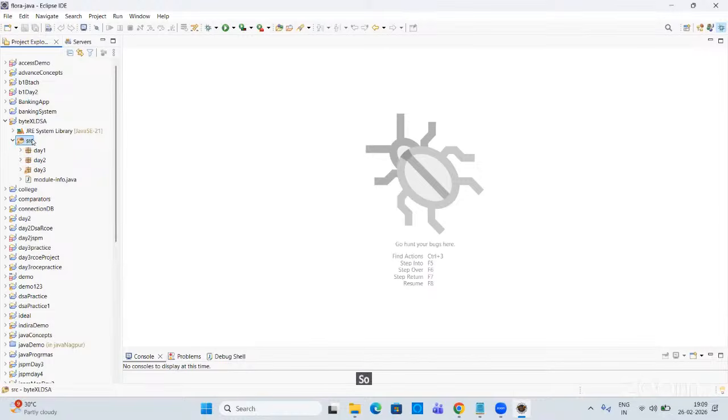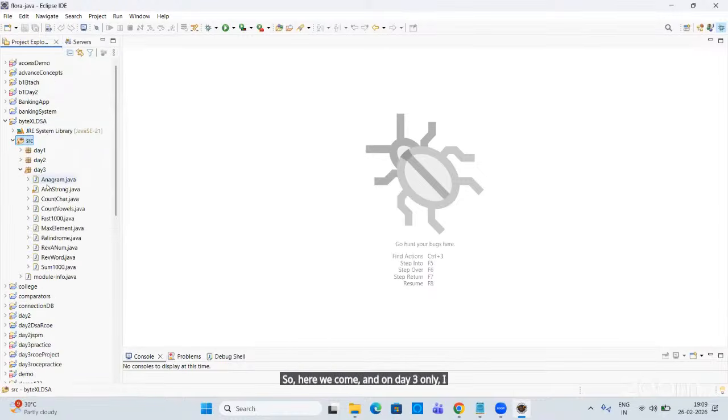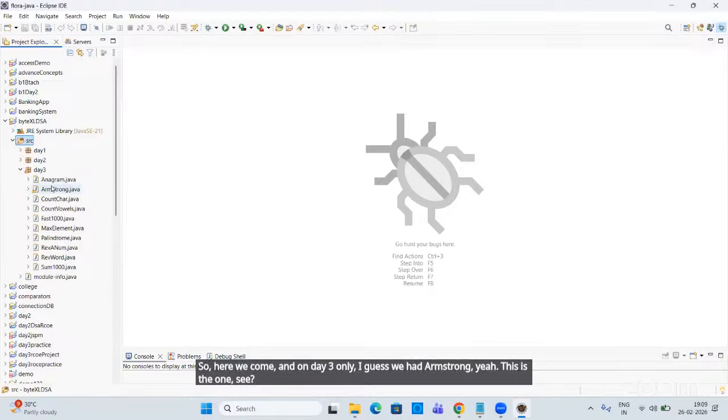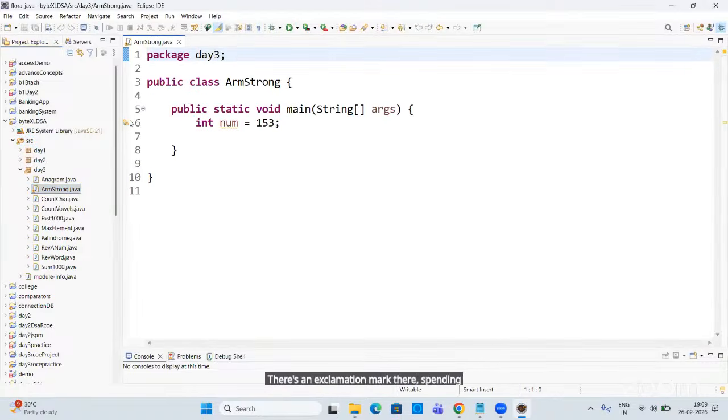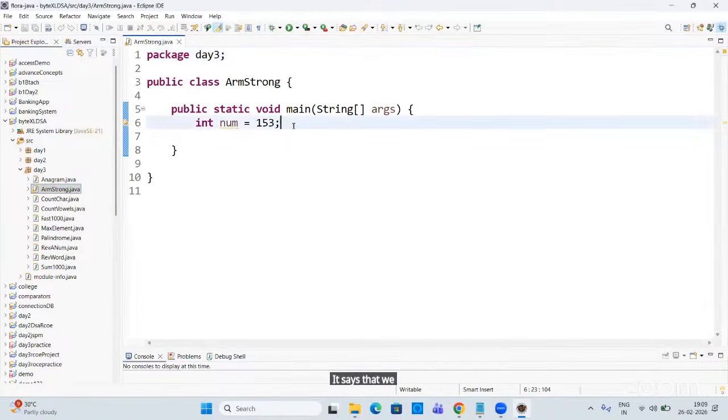So here we come. On day 3 only, I guess we had Armstrong. Yeah, this is the one. See, there's an exclamation mark. There's a pending item here. Fine. So here we have a main method. int number is equal to 153. I'll make a method only for this one and call that.